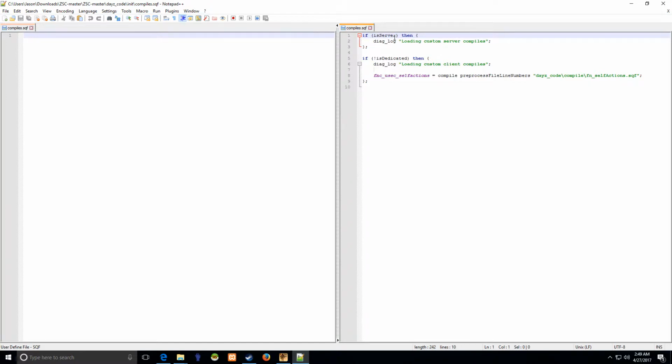This is the one from ZSC. You see it has this if-is server, then there's nothing in there. It's not compiling anything. It's just we got a modified version of FN self actions. So that has been put in the mission side in the compiles folder, and this is your overwrite for the compiles that was in. Let me show you this.